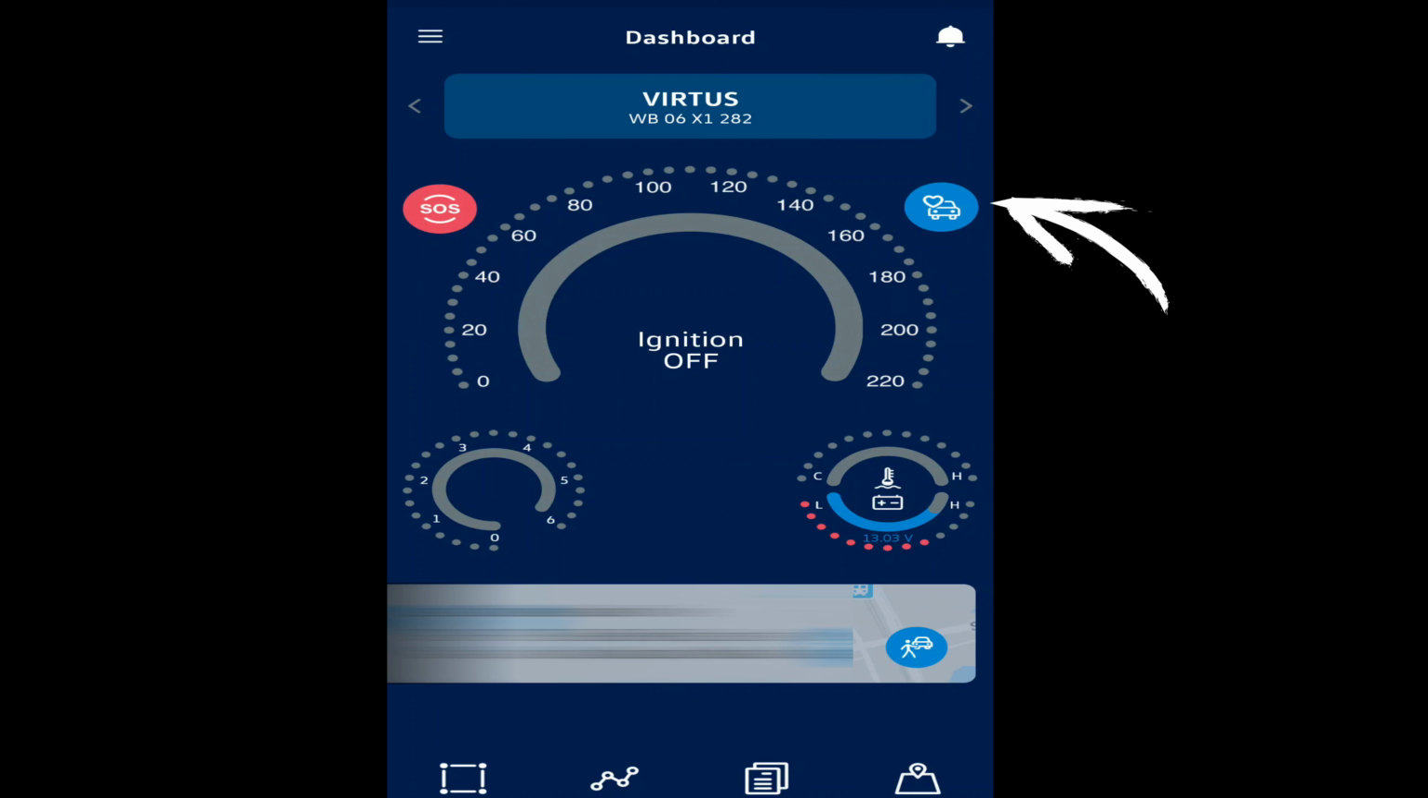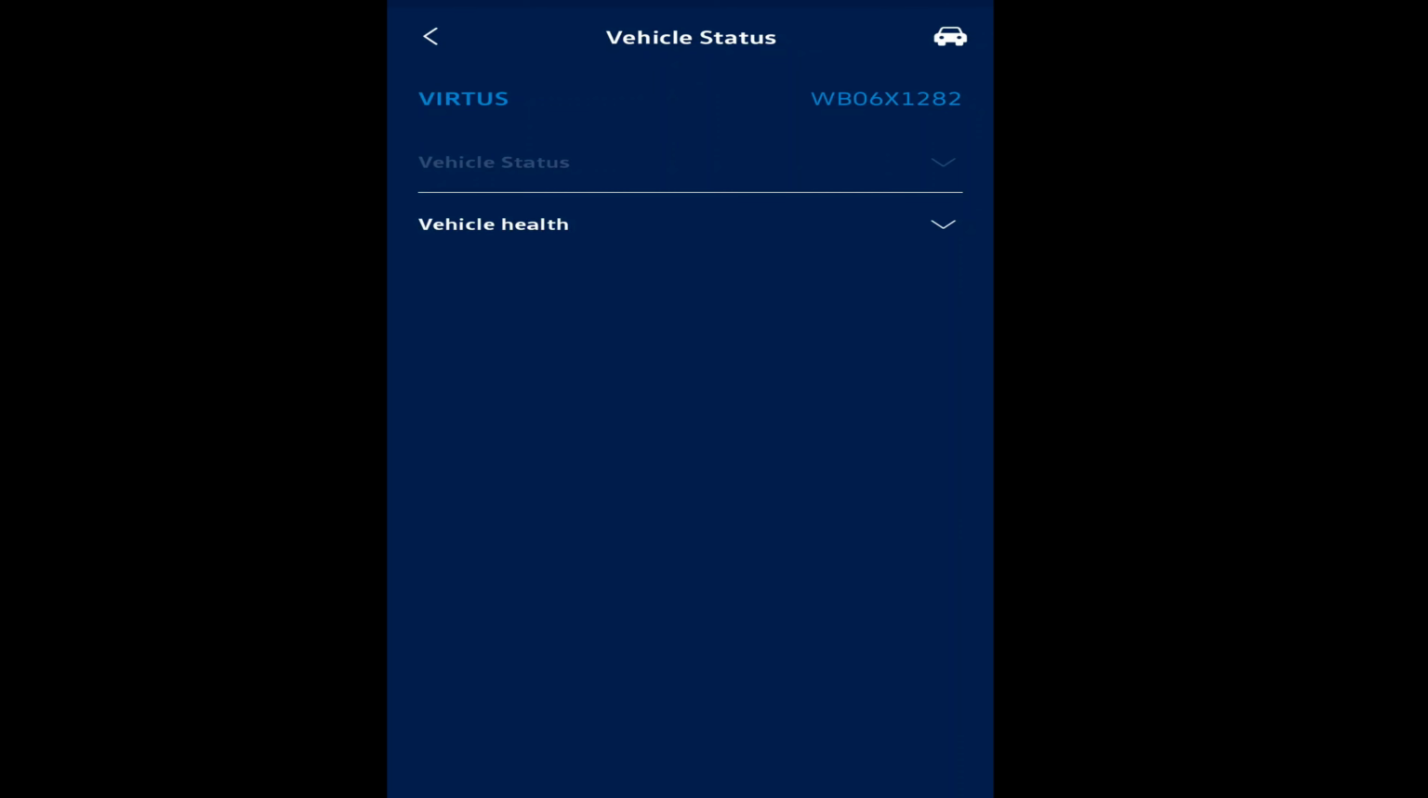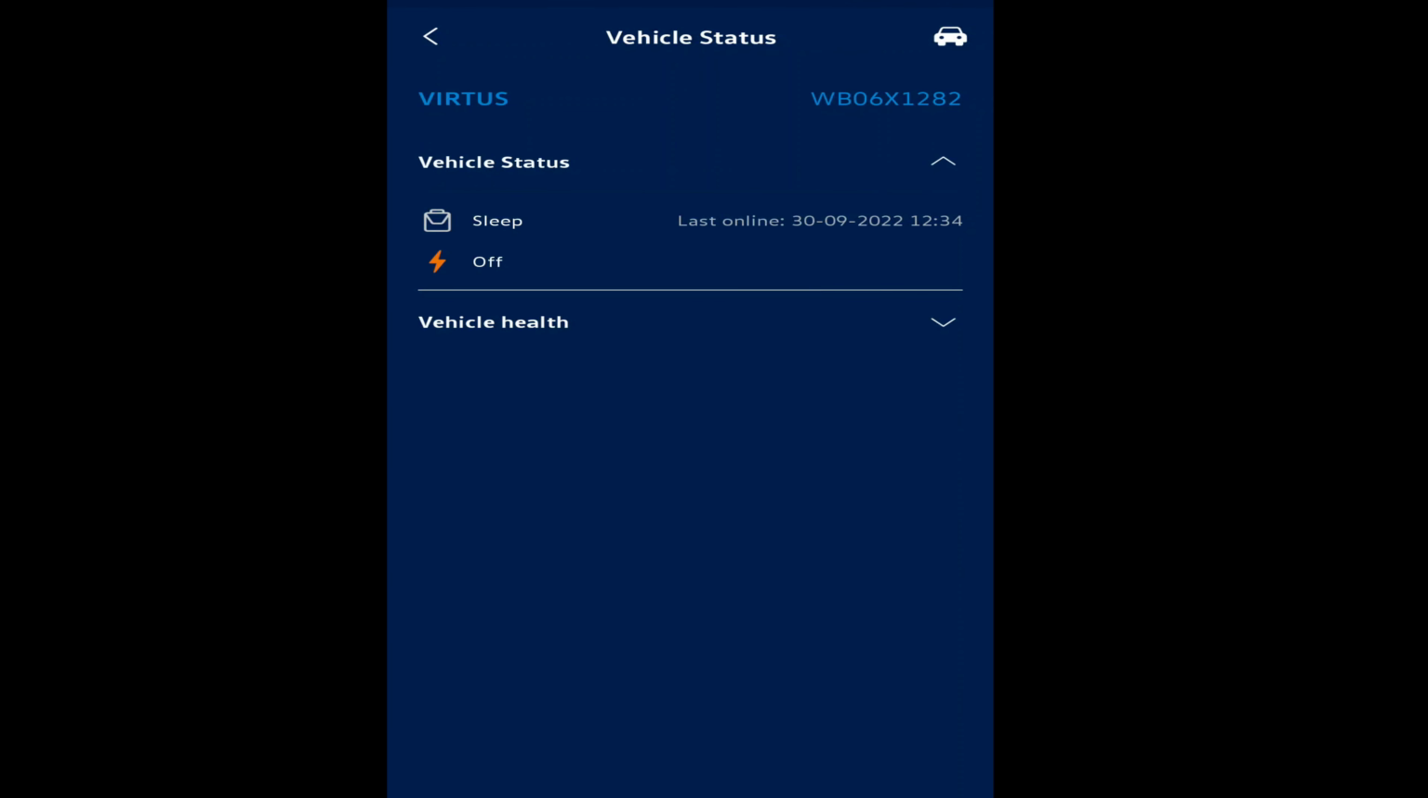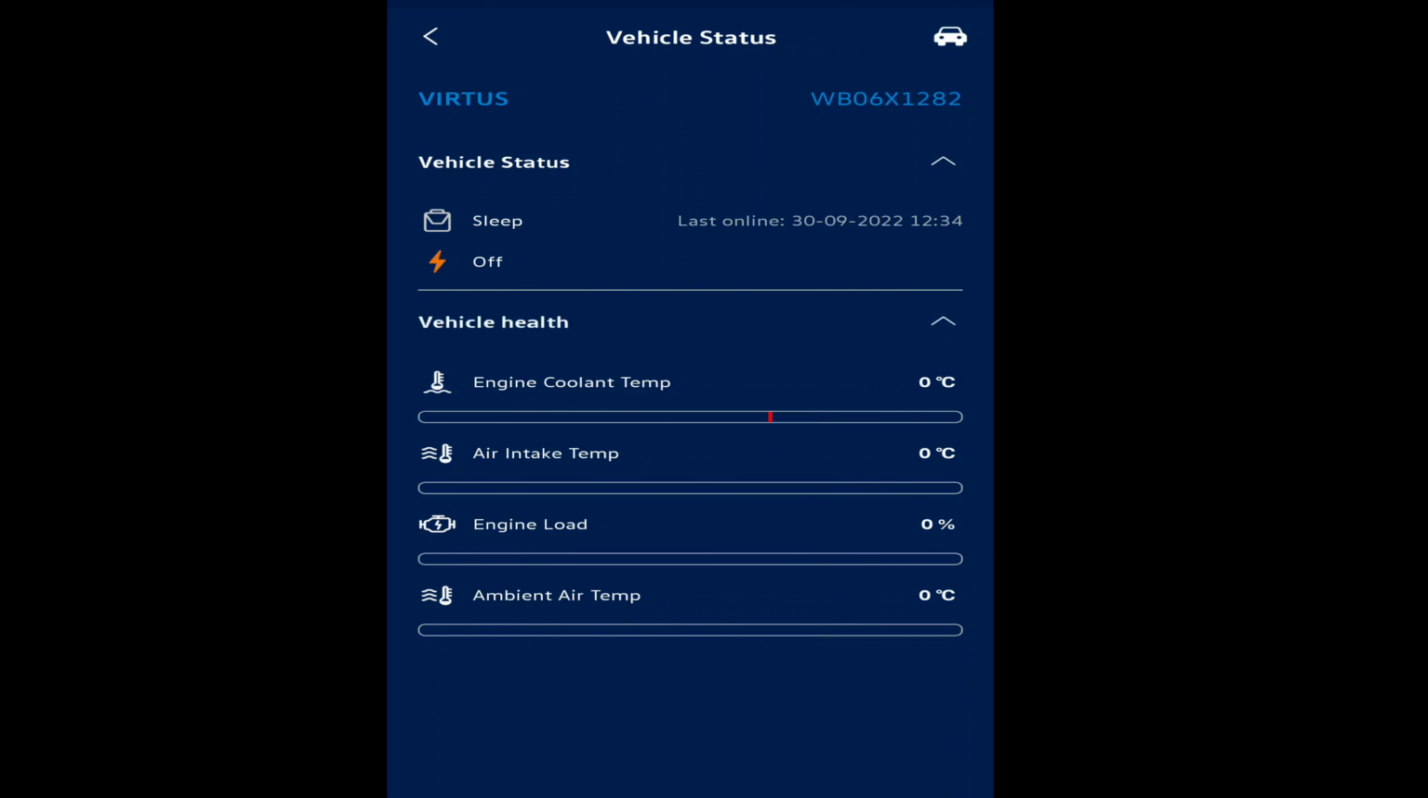Parallel to its right, you have the car health button. Once you press it, you can see the vehicle status. Our car is currently parked, so that's why it's showing asleep. And also the vehicle health you can see here. Please note, all this information, engine coolant temperature, air intake, engine load, ambient air temperature, is showing as zero because currently the car is at a stationary position and parked. Once you start driving the car, you can come back to this menu, and here you can see the real-time data of what is the coolant temperature, what is the engine load, etc. Currently, you cannot watch it because our car is parked.